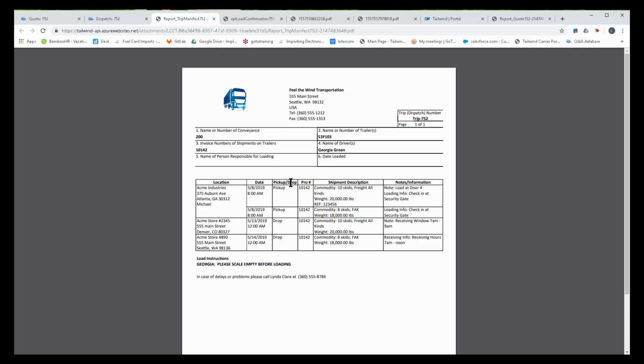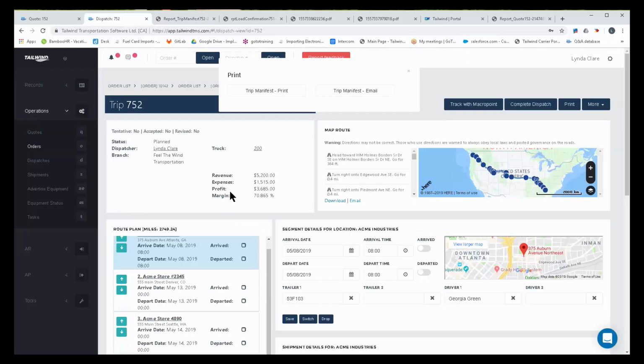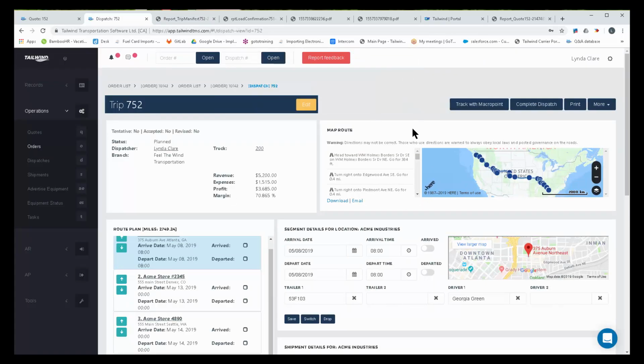Now, while this is one way to get the details off to your driver or owner-operator, we have a second and really slick way for you. I can't demo it for you or show it to you because it involves the use of a cell phone, but I'll briefly speak to it for you. It is the ability for your driver to download an app from Google Play or the iTunes Store.